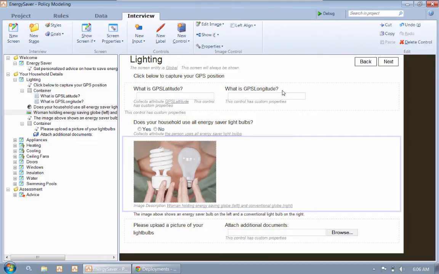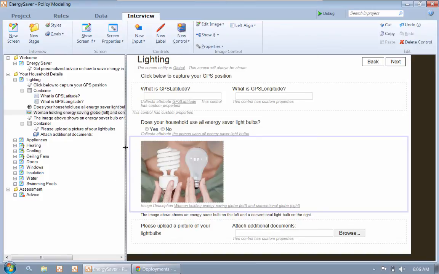Okay, so here we are now back in OPM. I've just made a few changes here to show how easy it is to push out new versions of the rule base. We're using the standard interview definition here, but I've added in a couple of custom controls.